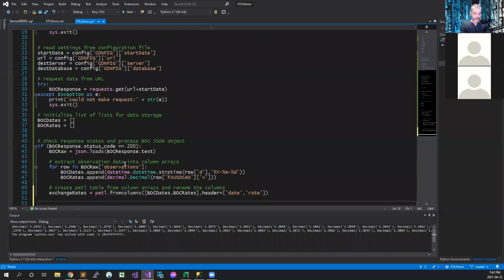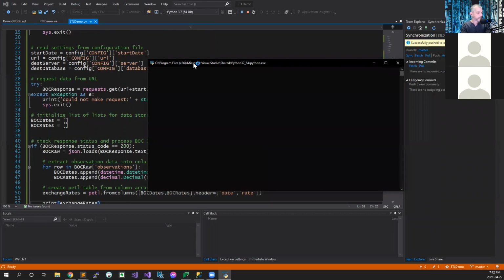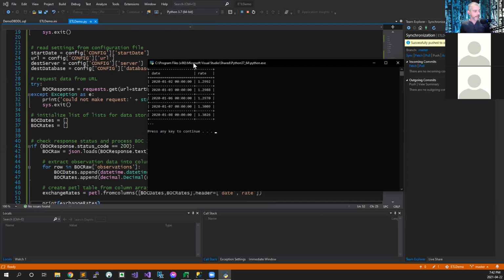So let's do that. And now let's take a look at what our exchange rates look like. Okay, so we're just getting the first few rows. When you print a petl table, it will just give you a sample of the data, not the whole data set, which is fine for our purposes. So now you can see that with all of that work that came before, we've got to a point where our data is in a table representation inside of our script.